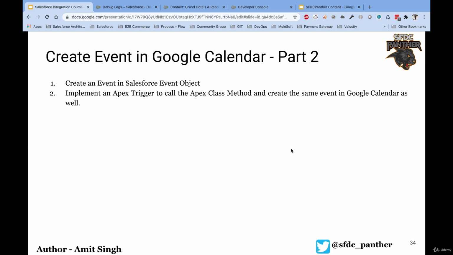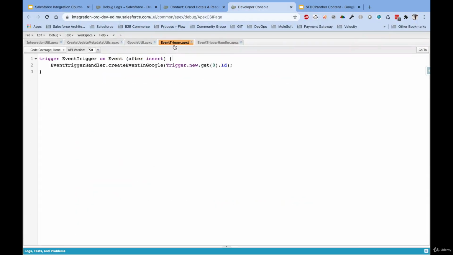So we are going to create that event, and then we will create an event trigger and its helper class, which will fetch the data of the created event. With the help of that data we will create a Google event, so that whenever we create an event inside Salesforce, it is going to create an event inside Google Calendar itself. So how we are going to do that: first thing, we need to create a trigger.